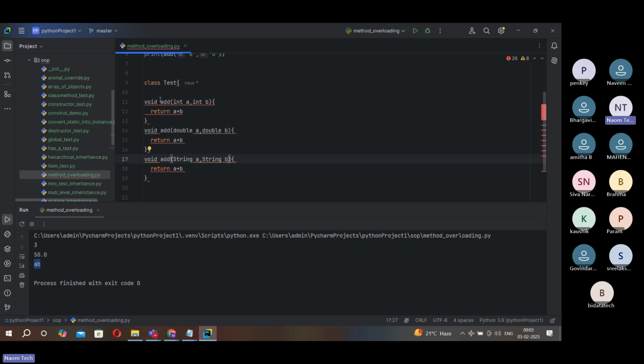You can see add is declared with int parameters. You don't need to understand anything here. I'm just giving you a little idea. Add is implemented with double parameters. Add is implemented with string parameters. And this is overloading. Same method with different forms. What is changing here? Data type is changing. In the parameter list, either the data type should change or the number of parameters should change.